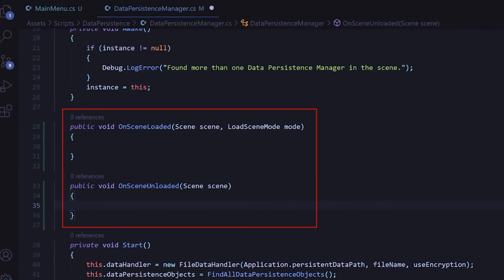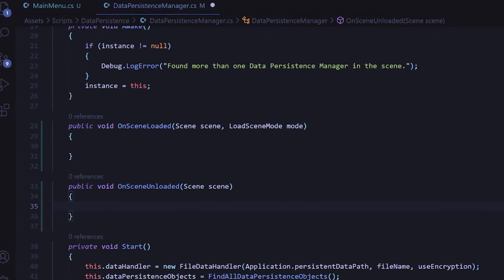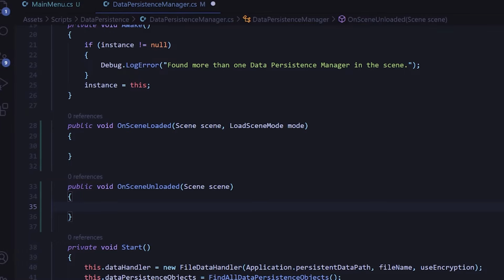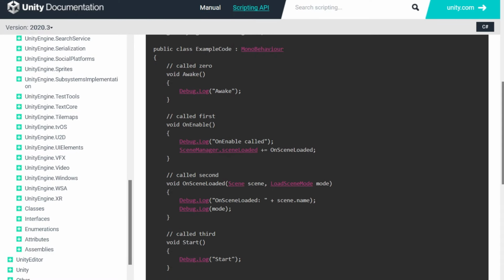Now, for these lifecycle methods to get called, we actually need to subscribe to them. It's really important here that we understand where the sceneLoaded event fits in the Unity lifecycle. Looking at the Unity documentation, we can see that onSceneLoaded is called after onEnable, but before start. This means that if we subscribe to that event in the start method, our onSceneLoaded method won't actually get called the first time that the game starts up.